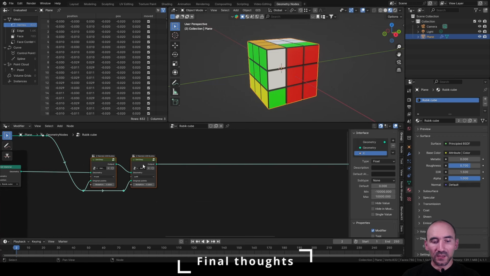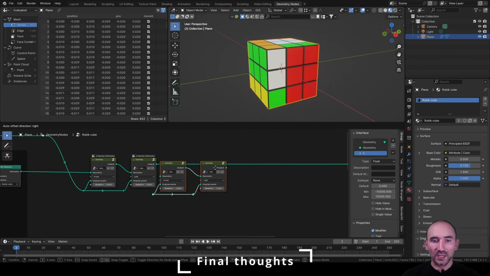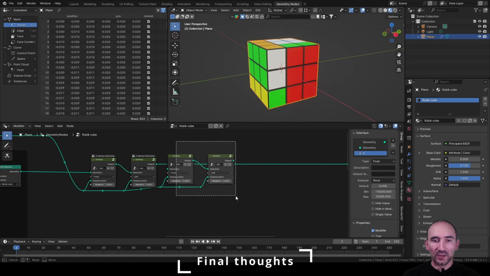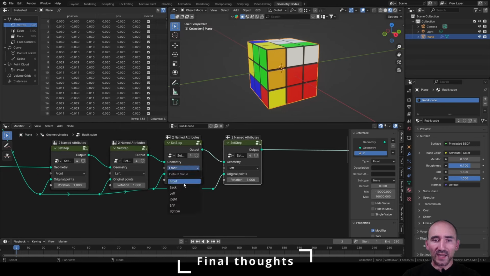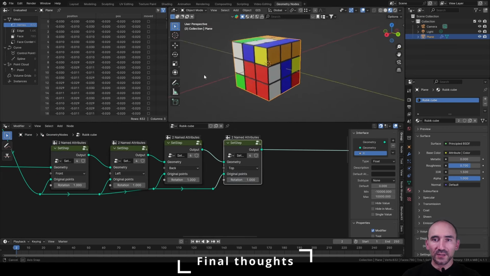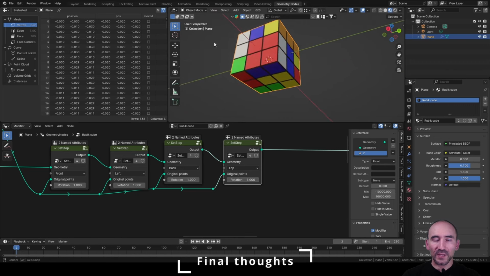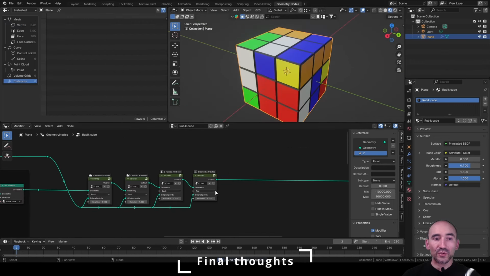and I can duplicate these again like this, pressing Shift D, linking these original points, link this geometry, and link with Shift and Alt this last node. I can select a different side like this, and as you can see, the cube is starting to be very random. And now you can add whatever duplication of these steps and animate your little cubes.